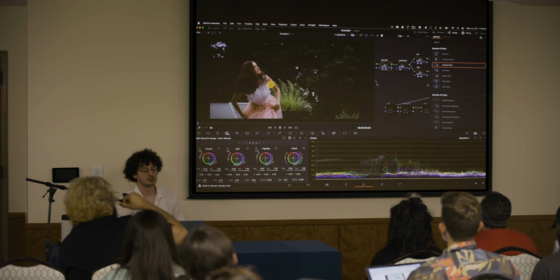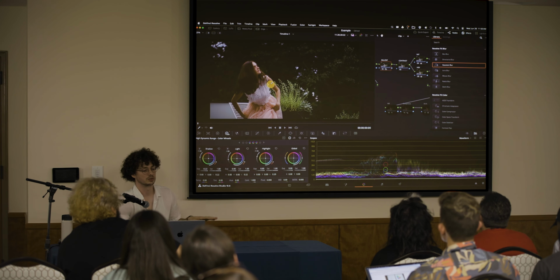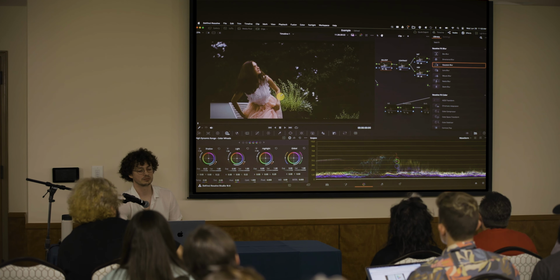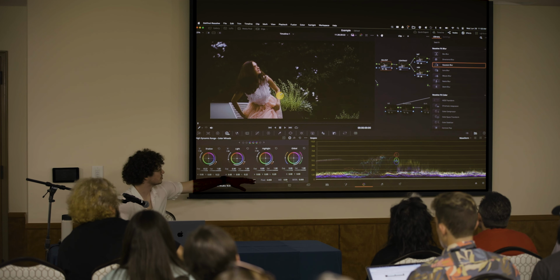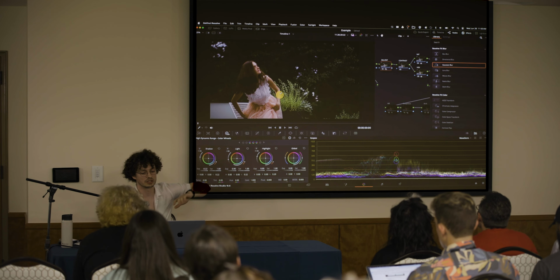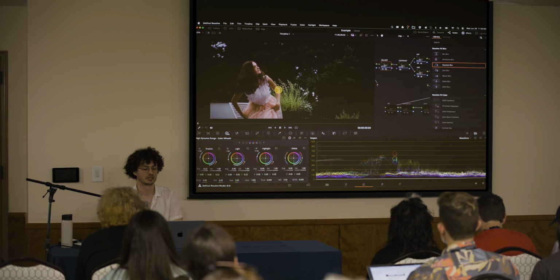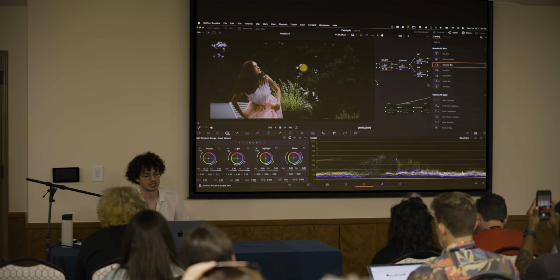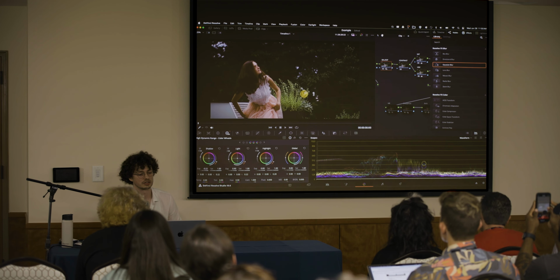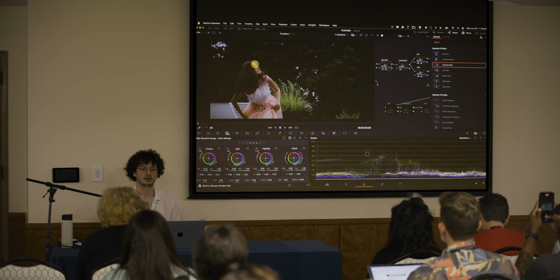This is called a qualifier tool. You can hover over and it'll show you where in your image this is living in your waveforms, where the colors are split into RGB. So you can get an idea of where things are. Like, where are my skin tones? I want to know how bright those are.